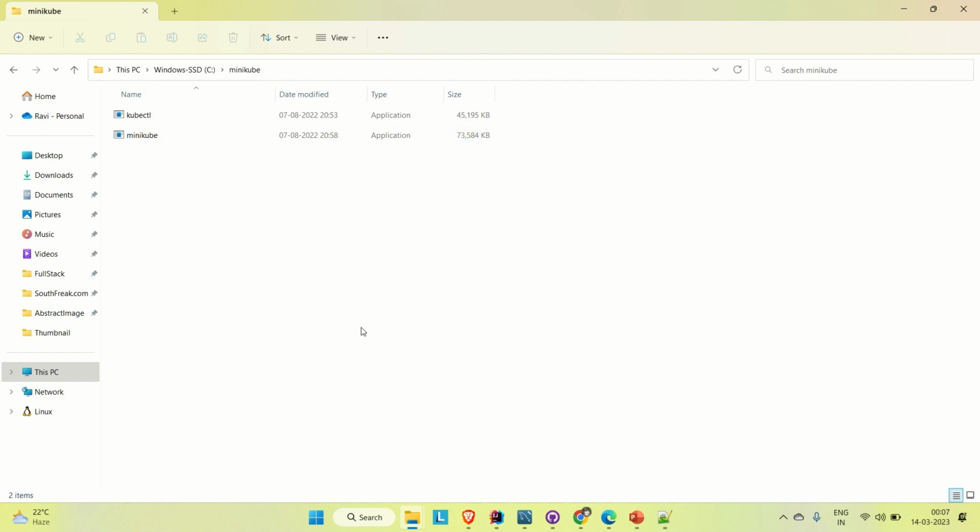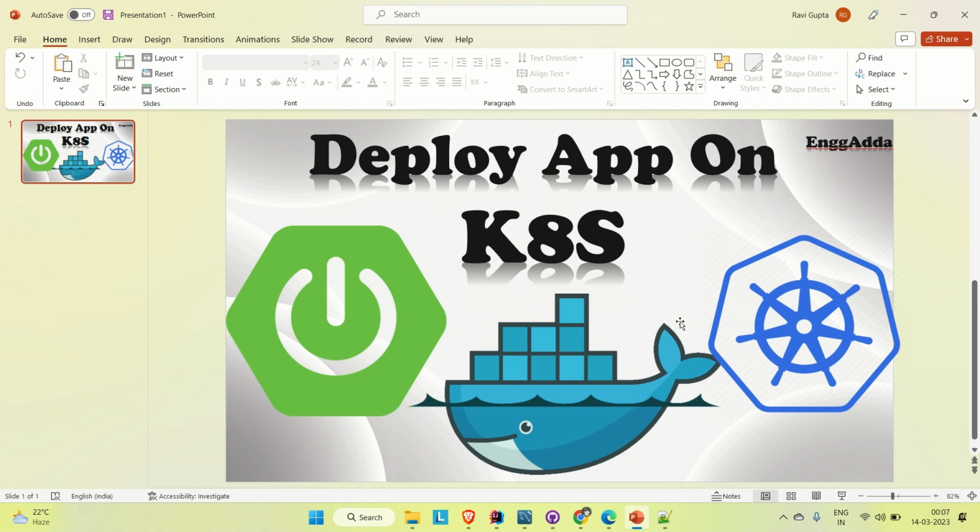Okay, so this thing you need to have, and the other requirement is you need to have a Docker Desktop on your local system or Docker Toolbox, so that you can make your Docker daemon up. So these are the two requirements for this course. So let me go to the slide.